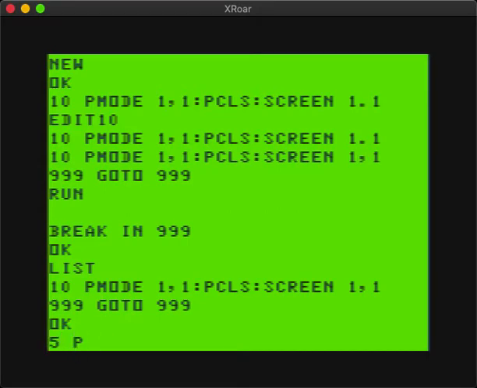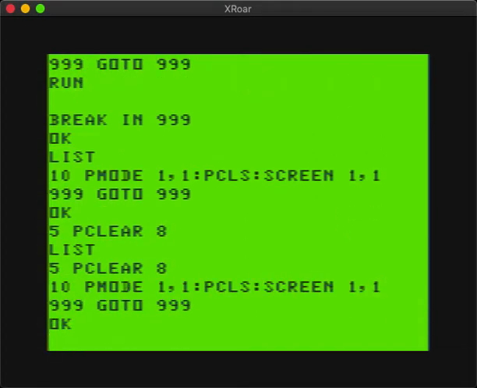I'm going to start up here with PCLEAR 8, give myself 8 graphics pages. We're going to start on page 1, and we're going to try to draw circles across the screen. FOR I equals 0 to 31. We're going to try to do 32 circles across the screen.